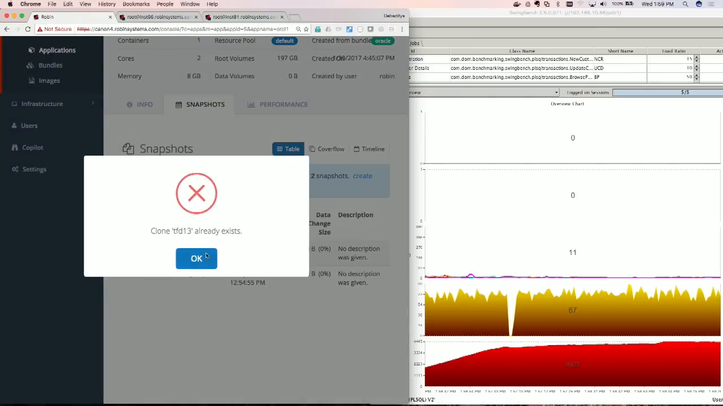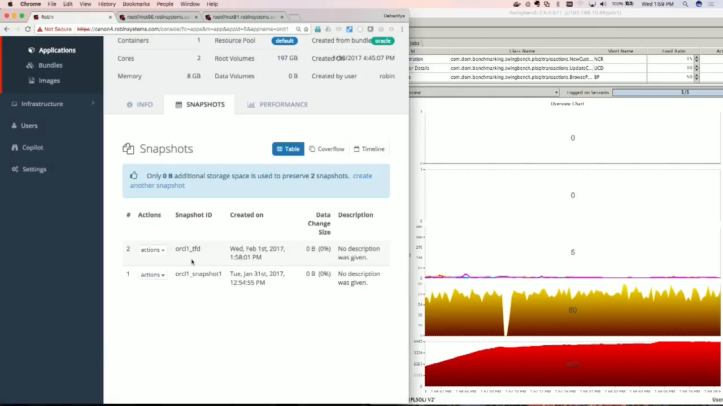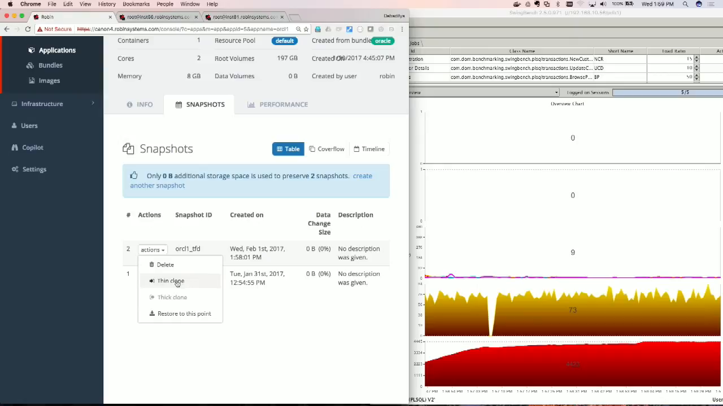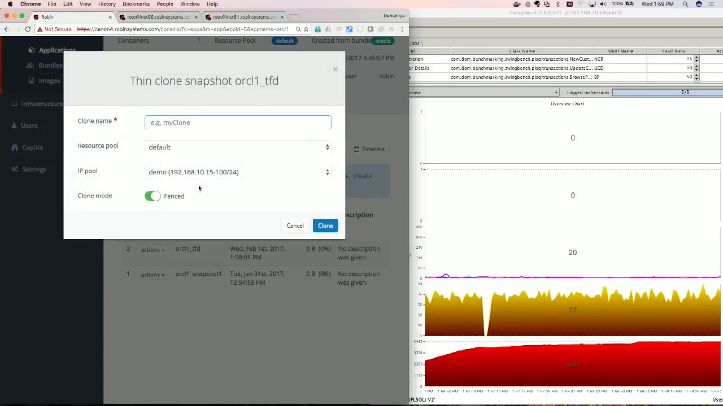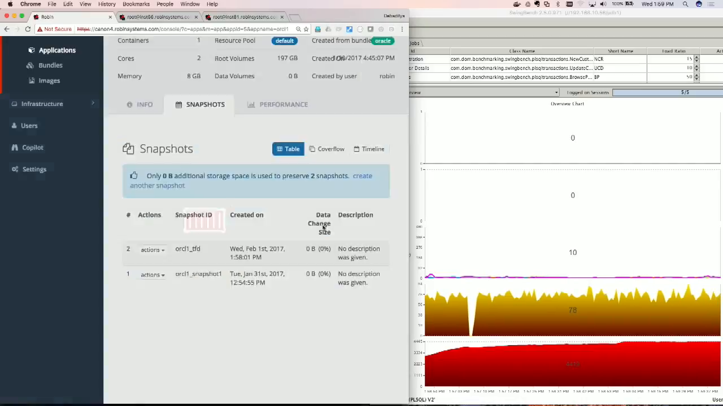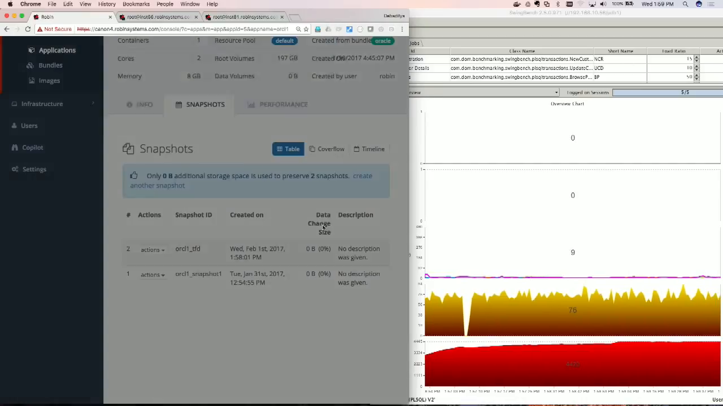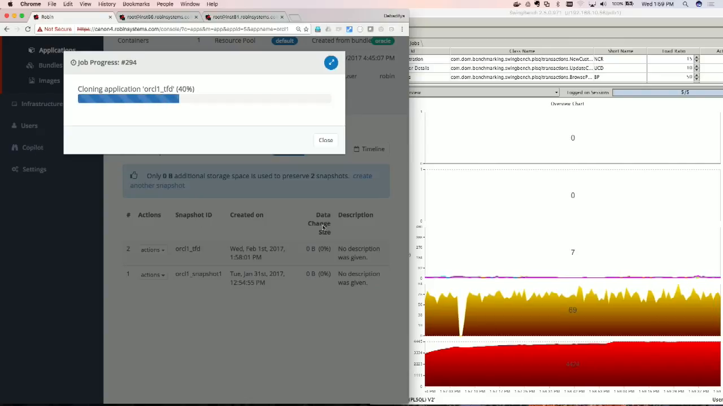Oh, TFD13 already exists. You had an app created with that. Oh, TFD13, okay. So, let's see. So now my duck application is going to be created out of that clone.